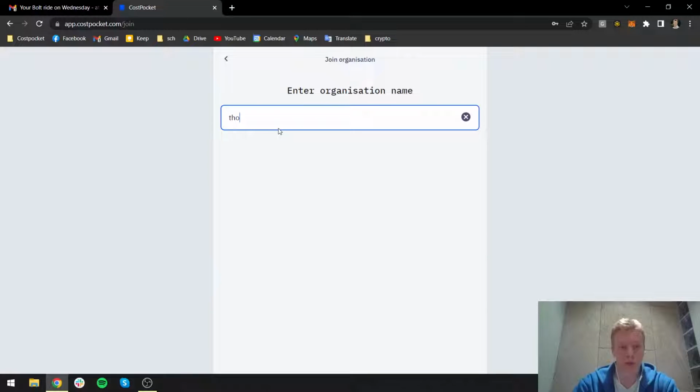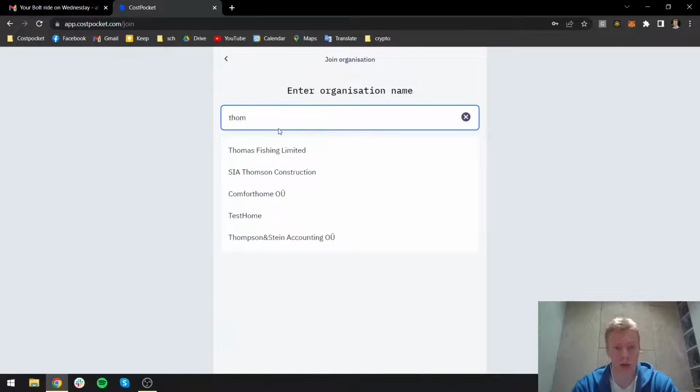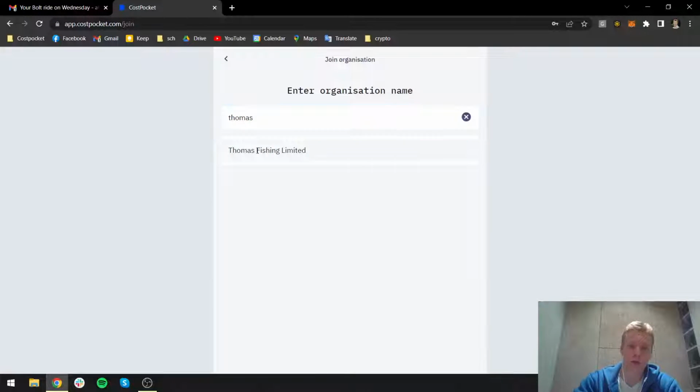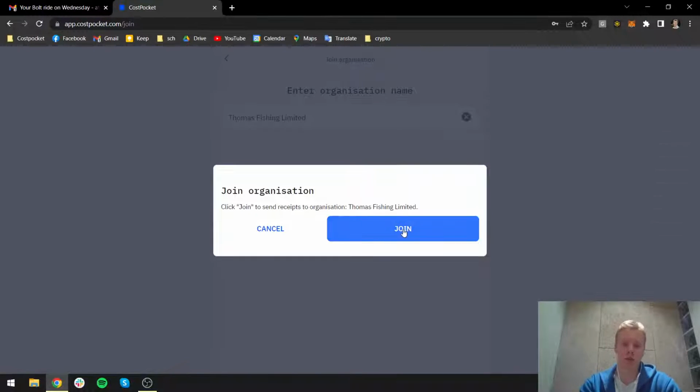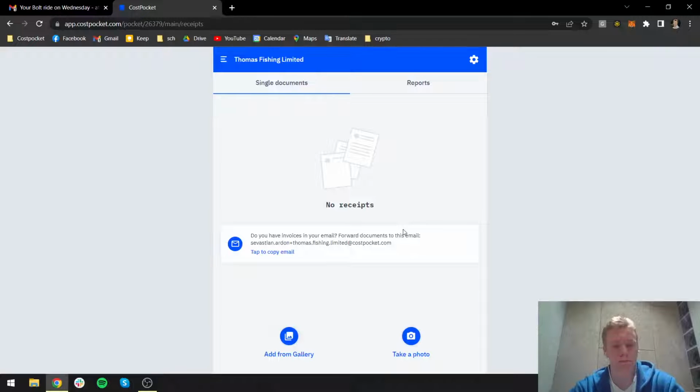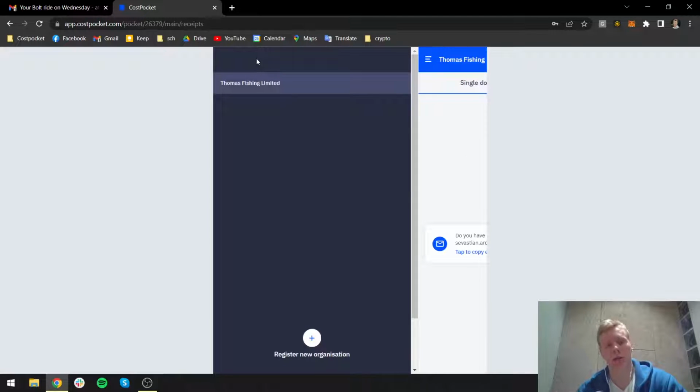So here I just have to enter the company name, Thomas Fishing Limited, and click to join it. Now my email address and the account I created has been connected to the company's CostPocket account. So here I can see all the companies that I am in, but right now this is the only one.